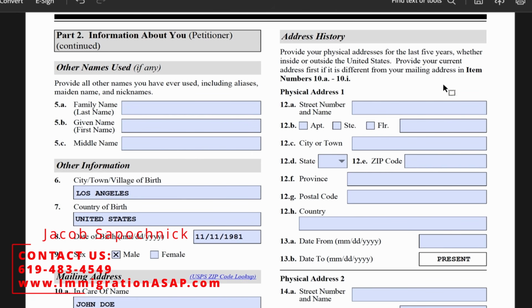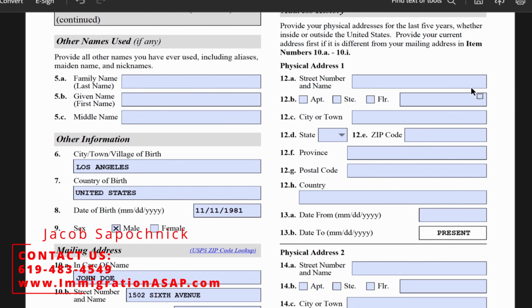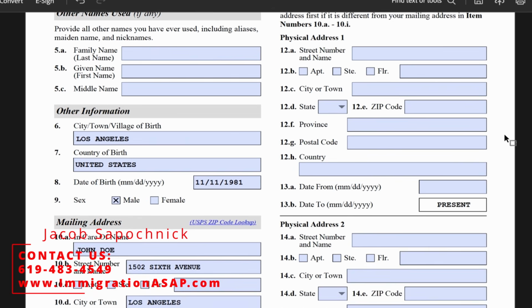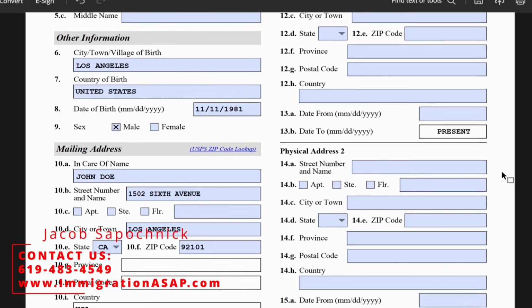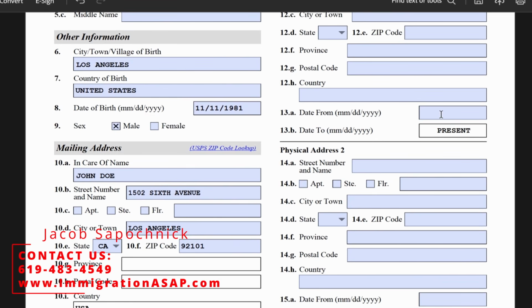You want to give your last physical addresses for 5 years, whether they're inside or outside the United States. If you have a different address from your mailing address, you want to provide that here. If it is the same address, you might as well just fill it in here. You can also put same as mailing address, but to avoid confusion, you can just repeat your address here. And then you're going to add the dates you've lived here. So if you've lived there for all 5 years, you'll put, I've lived here since April 3rd of 2017. And that'll be your only address in the form.